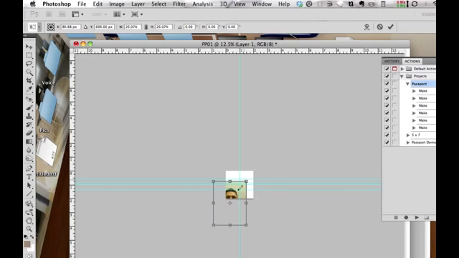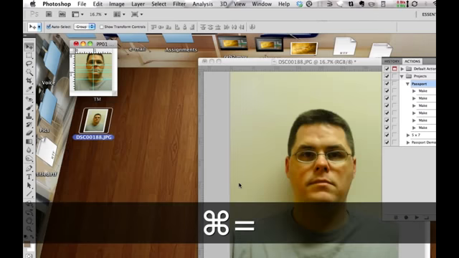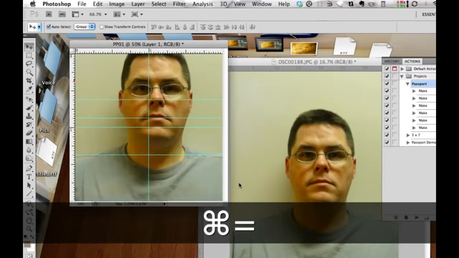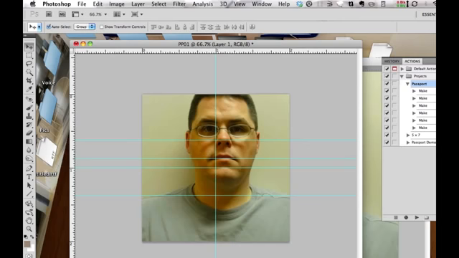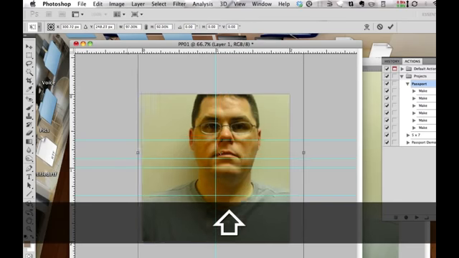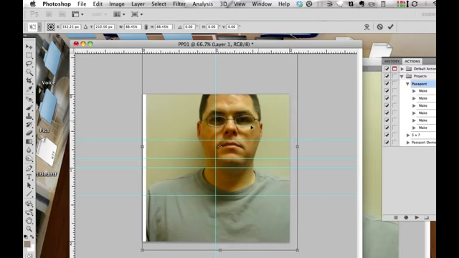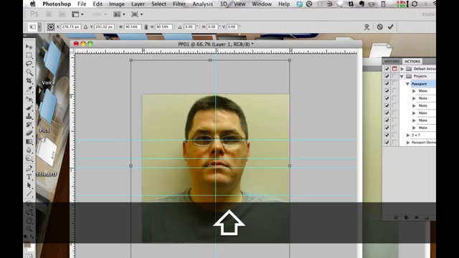We keep having to make this smaller, and then we're going to kind of put that in there. Now I'm going to hit Command plus, and that's going to make it a little bit bigger so that I can see this bigger now. It is still not the right size, so I'm going to hit Command T. Now the idea of what we're trying to do is we're first going to take a measurement, and the measurement on passport photos is that the top of the head to the bottom of the chin needs to fall within these bottom two blue lines. So right now his chin is within the bottom two lines.